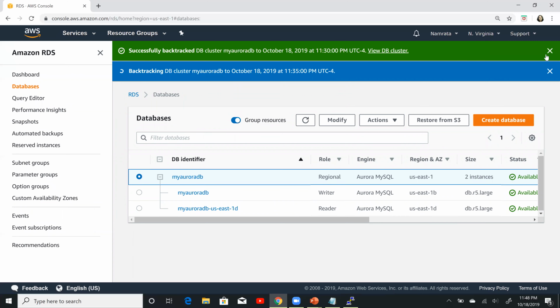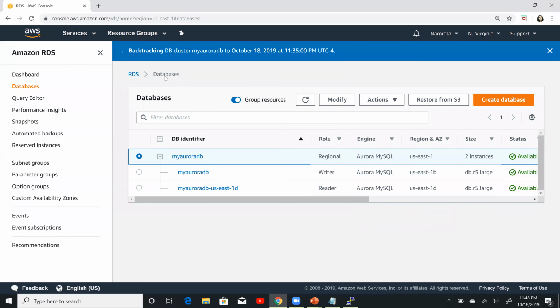And as you see, our backtracking is currently in progress. And it will backtrack this cluster to 11:35 p.m. So again, I'm going to pause the video and wait for this backtracking to be completed. So as you see, our RDS instance or Amazon Aurora cluster has been backtracked to 11:35 p.m.